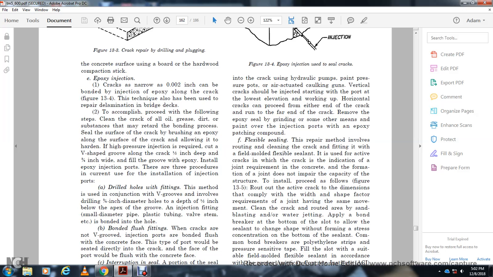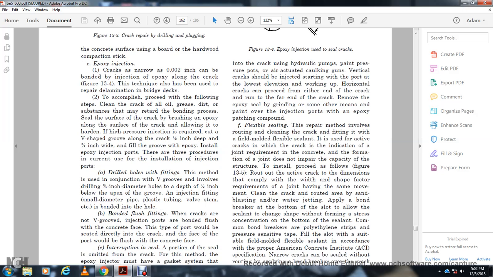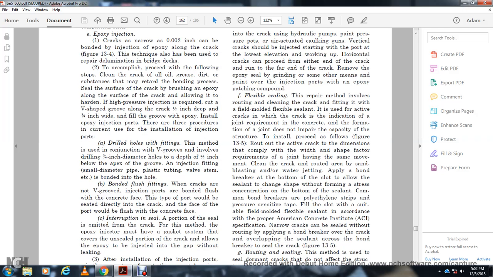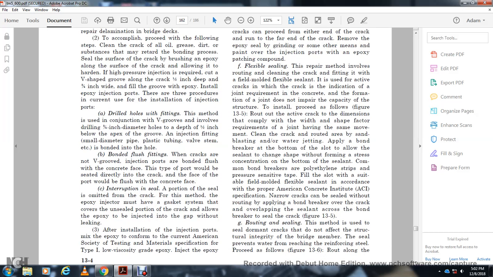Fill the slot with a suitable field-molded flexible sealant conforming to the American Concrete Institute specification. Narrow cracks can be sealed without routing, by applying bond breaker over the crack and overlapping the sealant across the top of the breaker to seal the crack, figure 13.5.